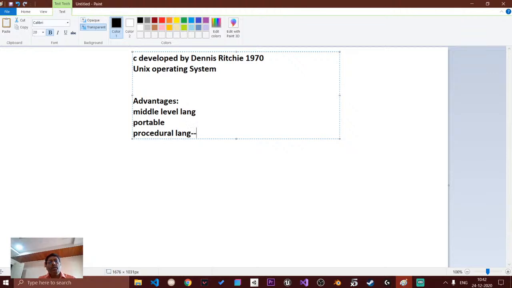So coming to a procedural language, before that we'll understand terms like program, terms like software and so on. So let's understand first what exactly we mean by a program.